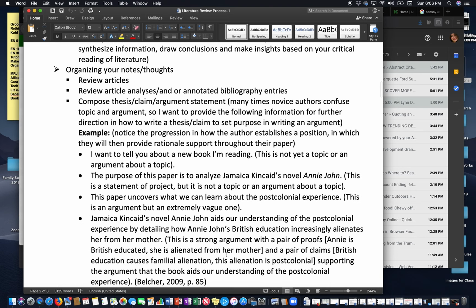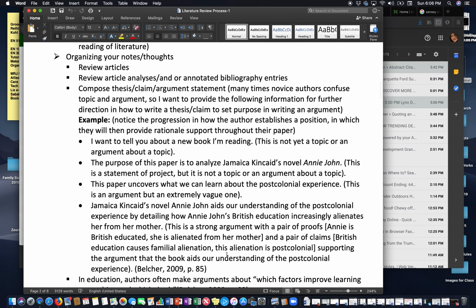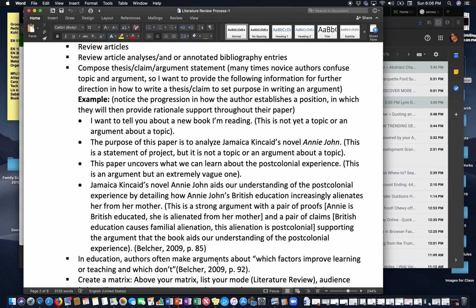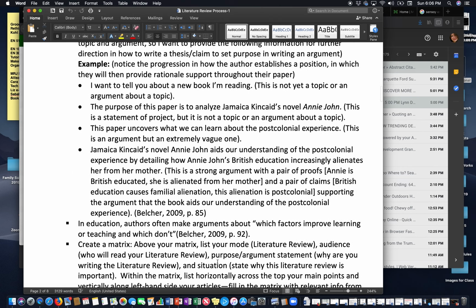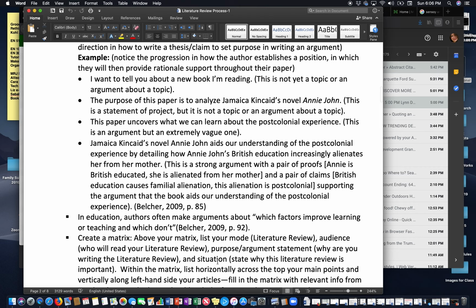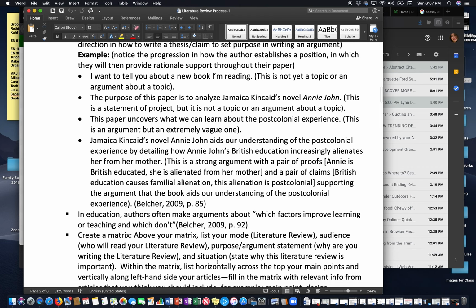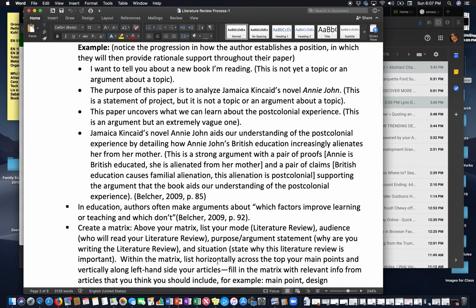Then you're going to organize your thoughts. Some of you may want to put together a matrix, which I explain how to do in this section, or maybe an outline, but it's really up to you. That's not something I'm going to collect.